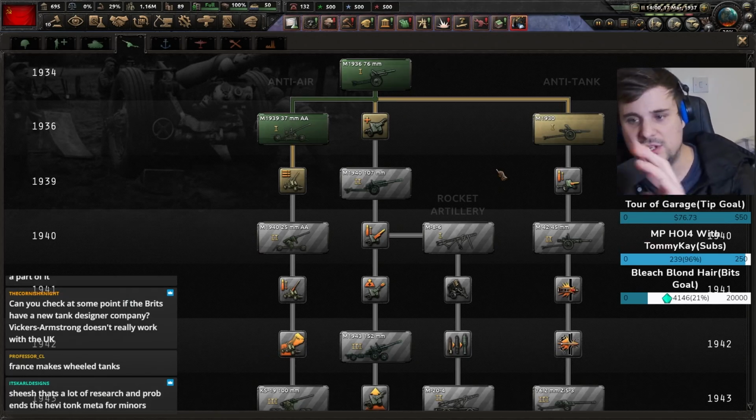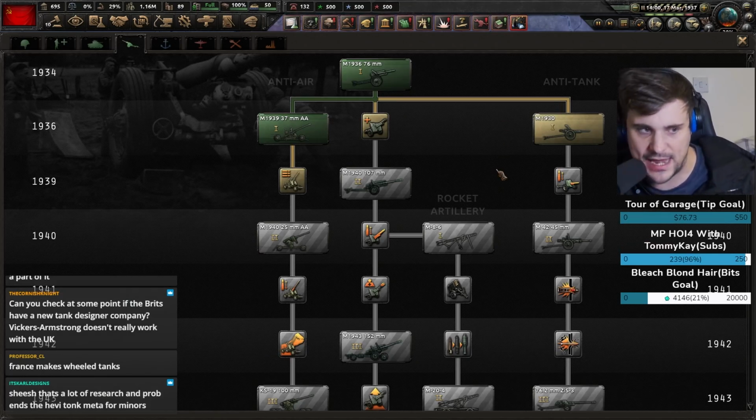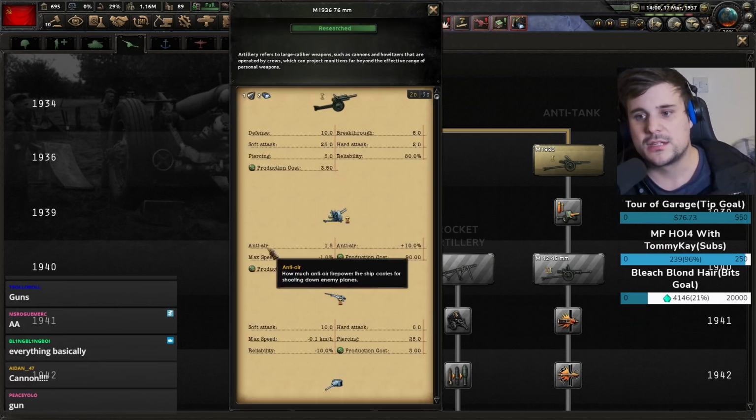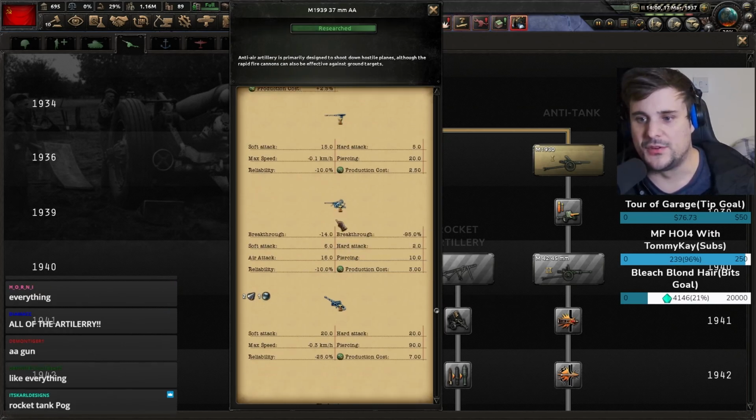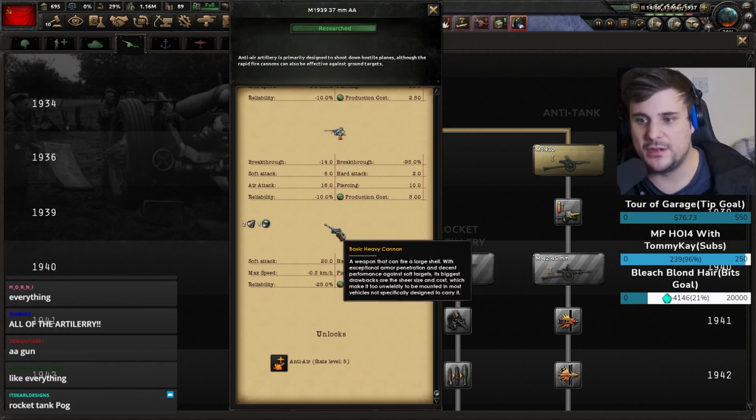We're here now, boys. What part of a tank do you think will be in this section of the research tree? Tell me. Yeah, it's the guns. So you have a medium tank here, and you can see we've got a small cannon, and we have an automatic cannon. We have a basic anti-air gun and a basic heavy cannon.